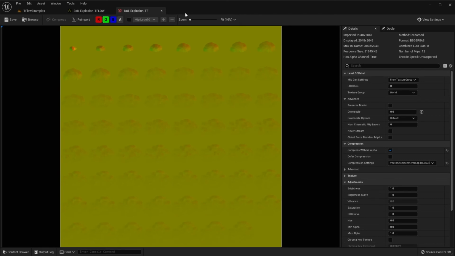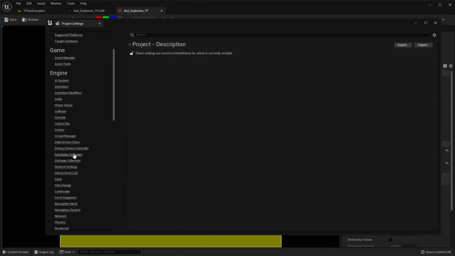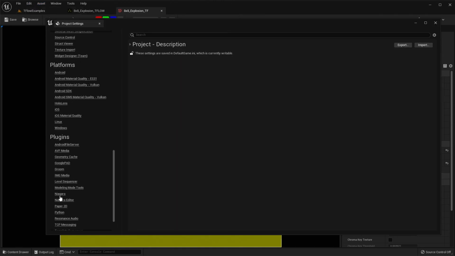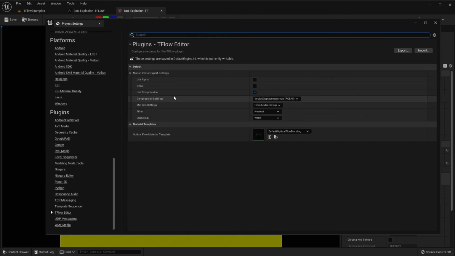If you want to change how the texture is exported, you have more options inside of Edit Project Settings and under TFlow. Here you will have settings for controlling how the motion vector texture should be exported.